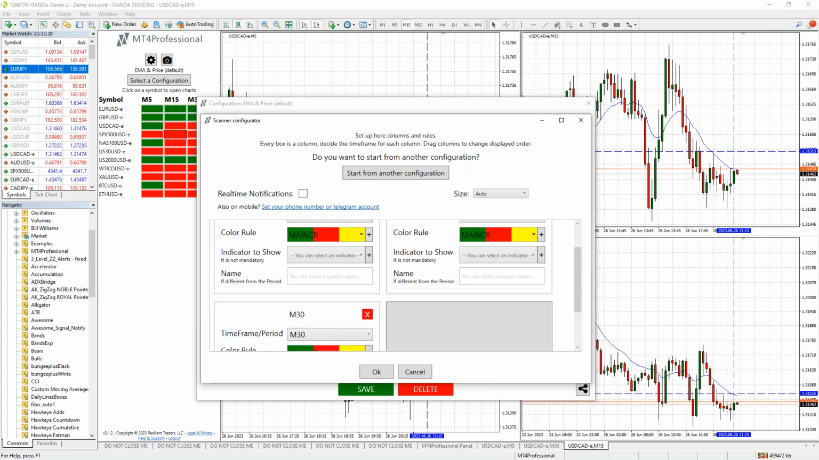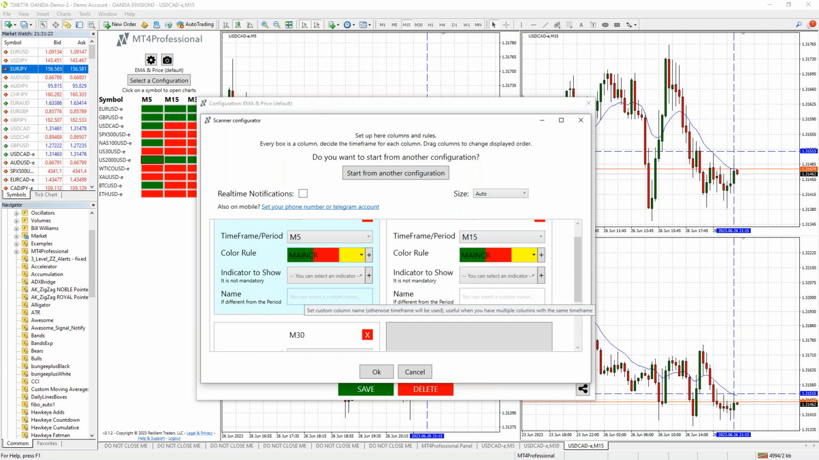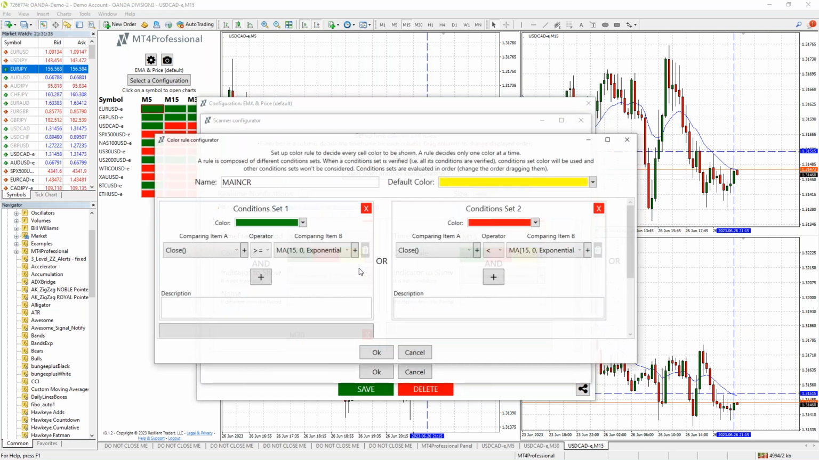All right, so if you look, I have on my 5-minute, 15-minute, and 30-minute a color rule that's called main CR. CR just stands for color rule, main color rule. Notice that there's a pull down menu here that allows me to turn it on or turn it off. And there's a little edit button that allows me to change and update or edit the strategy.